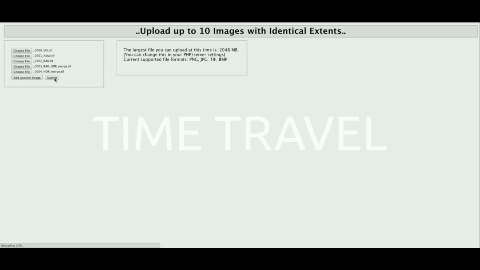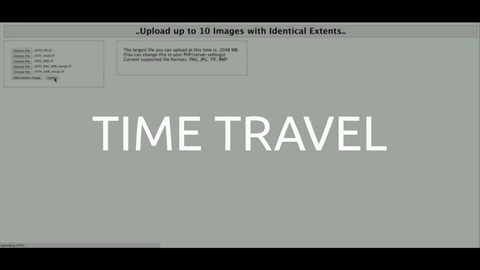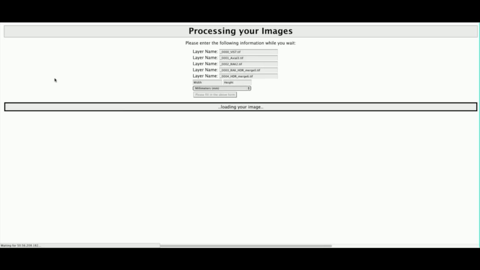Now this part alone, it's uploading. It's not just moving the files, it's putting them through your server and then putting them back on the hard disk. That can take a little bit of time, which is why we're going to time travel here. But that also allows you to load it to a server within your institution.